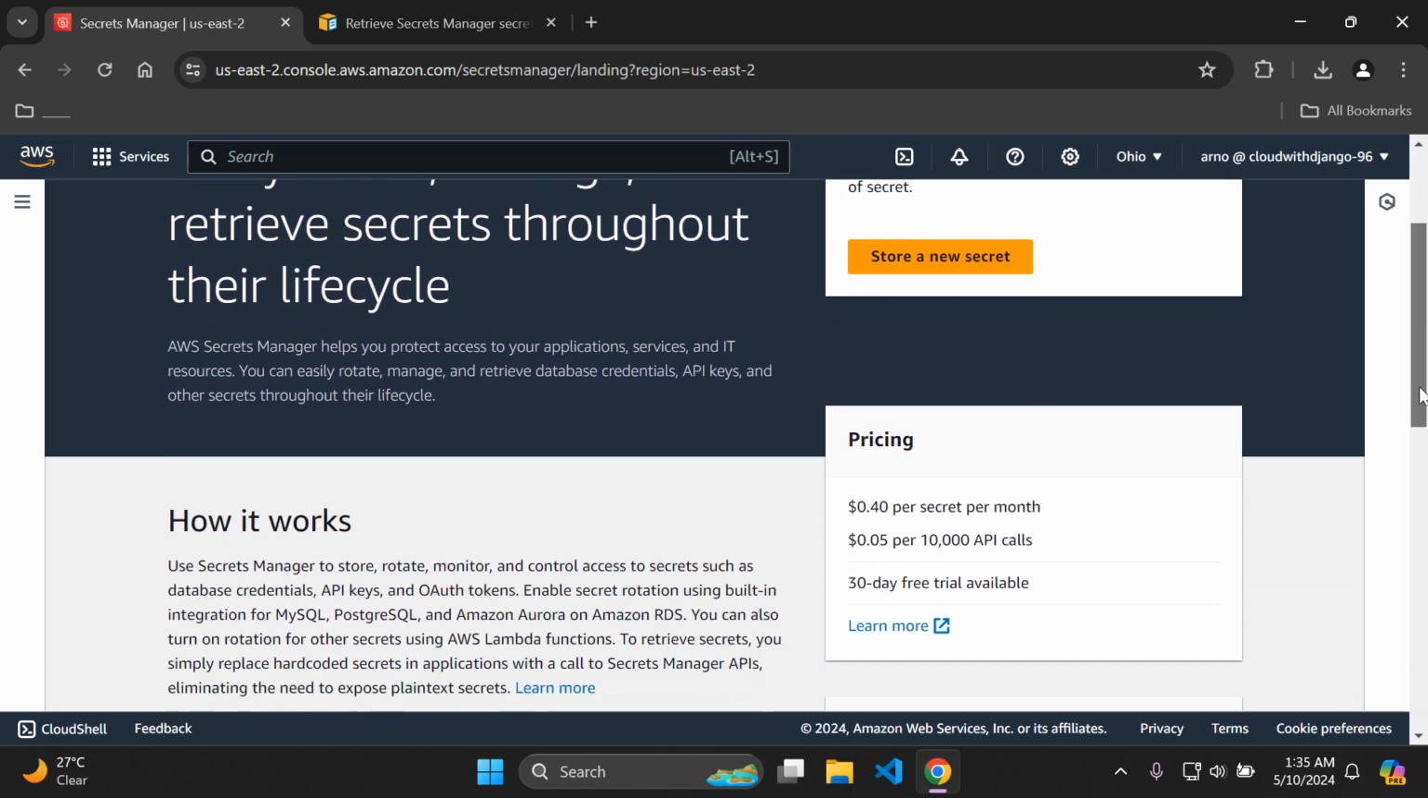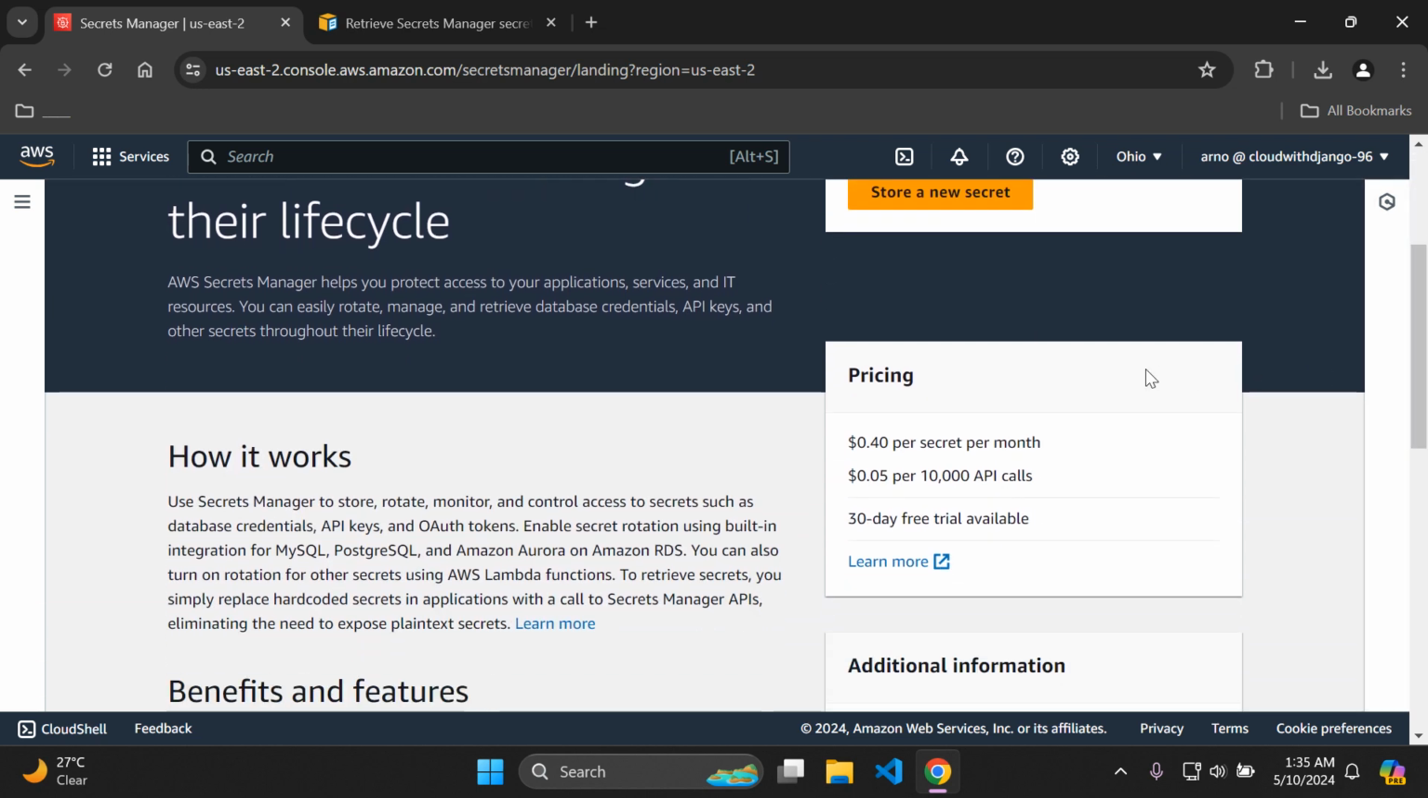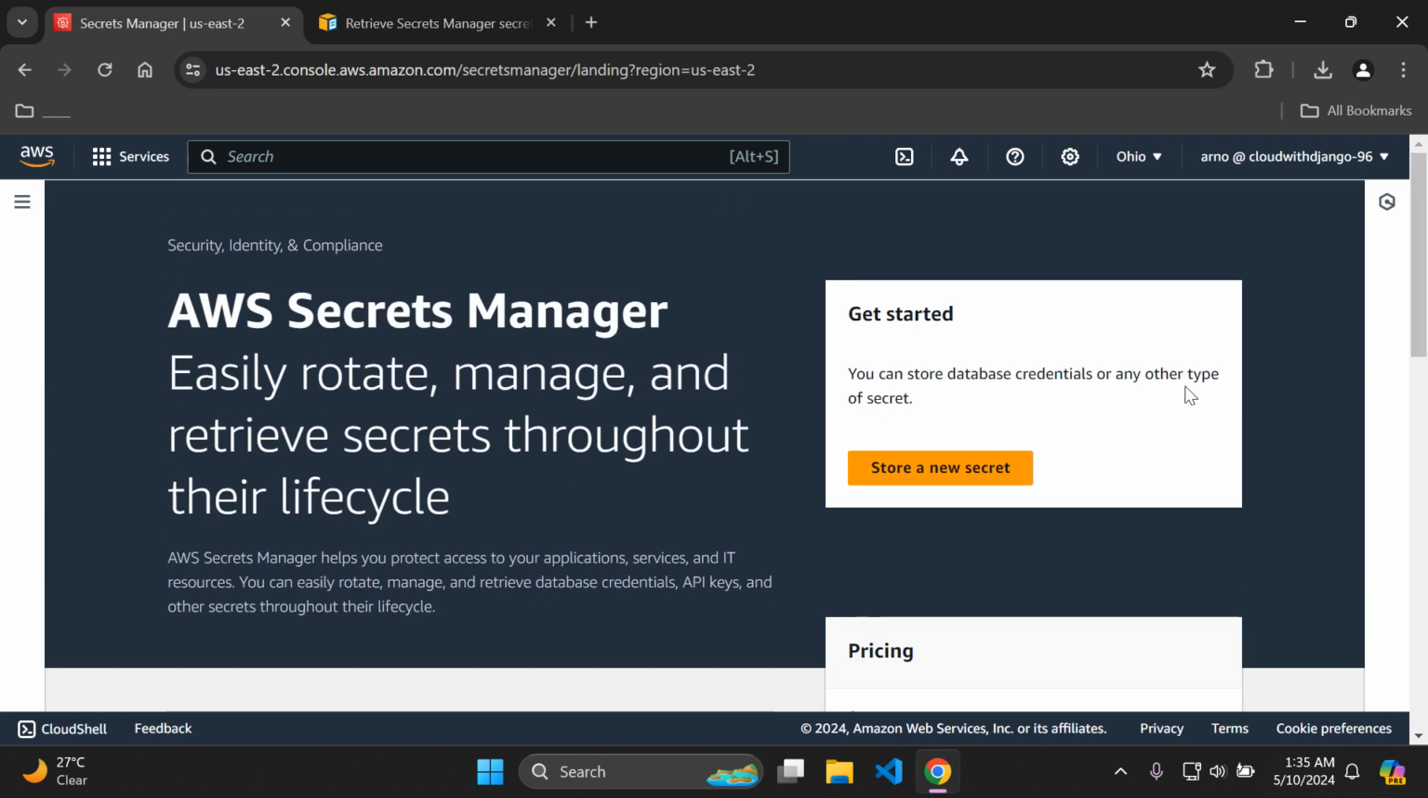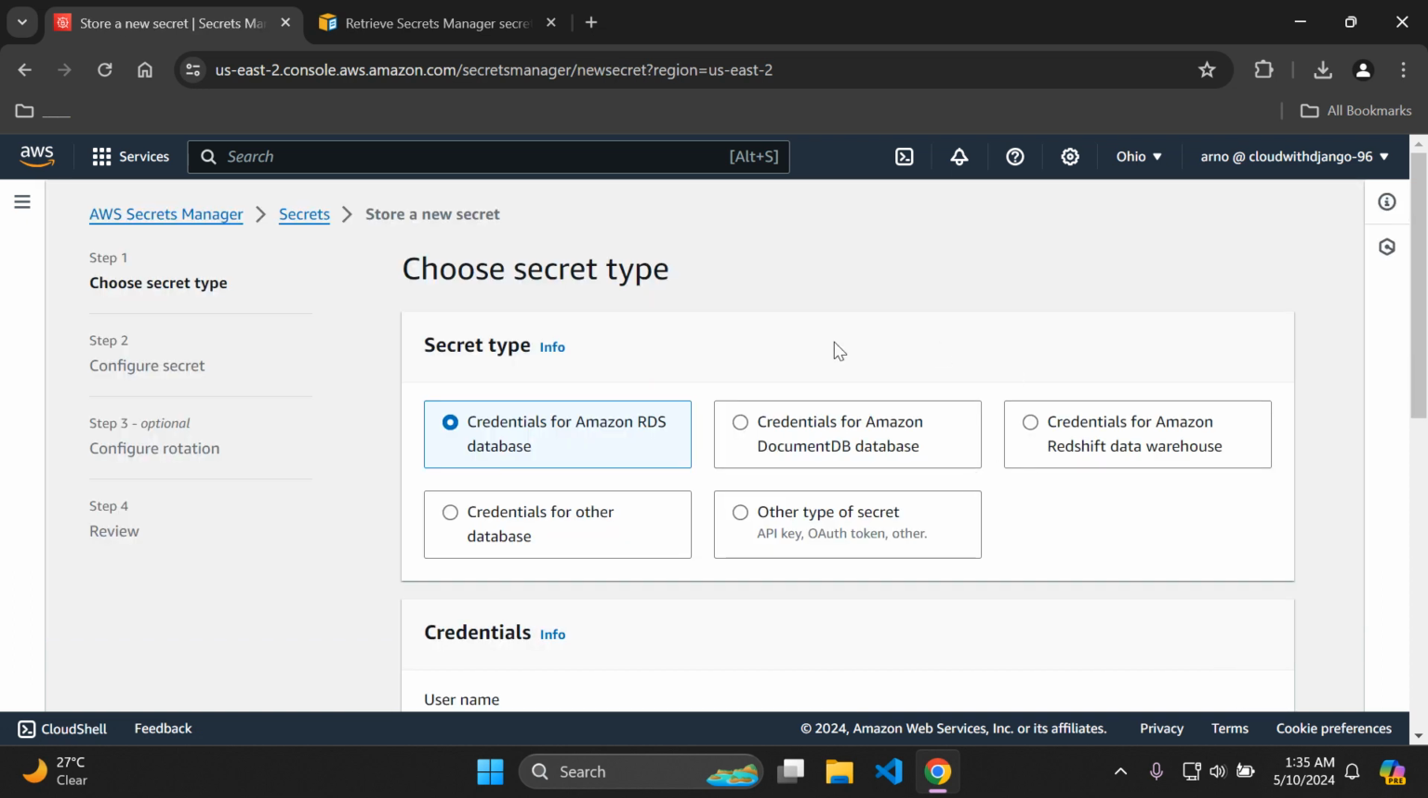Now, please do keep in mind here the pricing in terms of the cost per secret per month, the cost per 10,000 API calls. Just keep in mind that there is a 30-day free trial available, and you can also learn more by clicking on the following down here. Okay, so if you're happy with everything, let's go ahead and get started. So you want to go ahead and store a new secret.